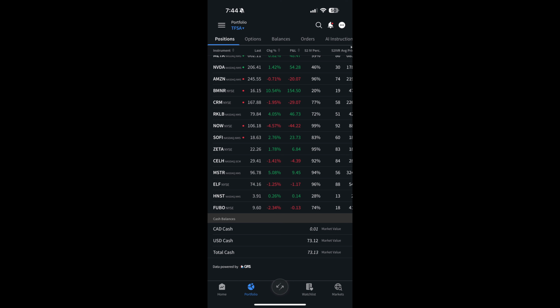In this video, I'll show you how to buy stocks using the Interactive Brokers mobile app, step by step. If you're new to Interactive Brokers, I'll walk you through the entire process, from finding a stock to placing and reviewing your order. First, open the Interactive Brokers app and log into your account.